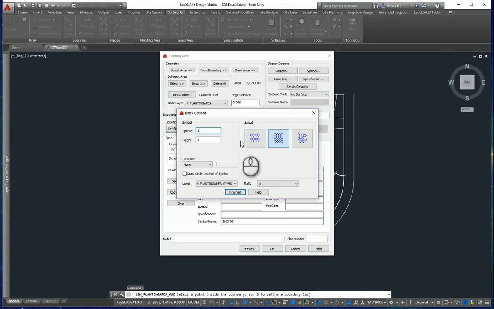We've also got some layout options, so we can do that on a triangular grid, on a square grid, or at a random placement. I'm going to go with a triangular grid on this one. We can also set the rotation for each of these blocks. If I know there's a specific rotation I want all of them to be at, I can set that here. But I'm going to go with an auto rotate, so each block that gets placed within this area will be given a random angle.